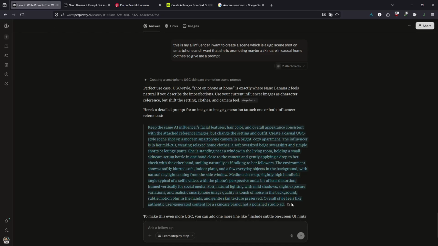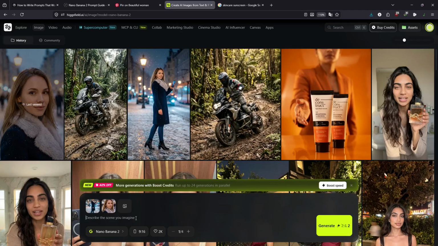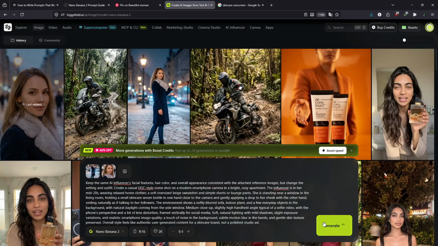So here you can see we are going to just copy this here, and you can see overall style feels like authentic user generated content for a skincare brand, not a polished studio ad. So that's a really important thing. And let's just paste it here, and we are going to click generate.